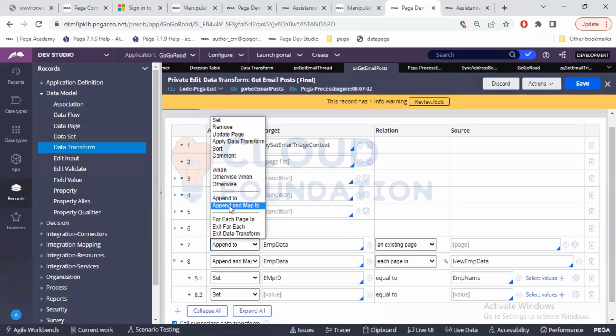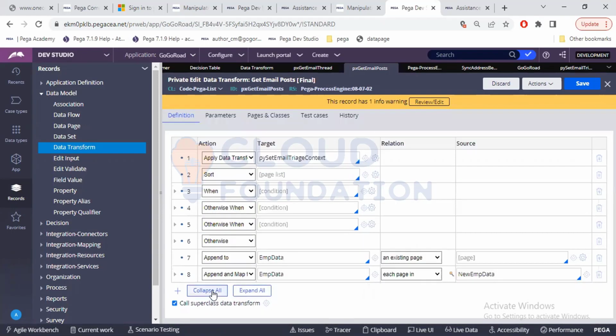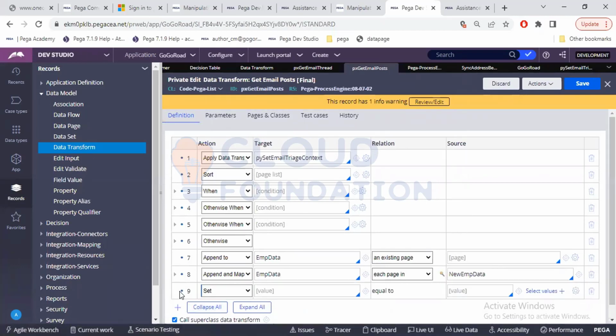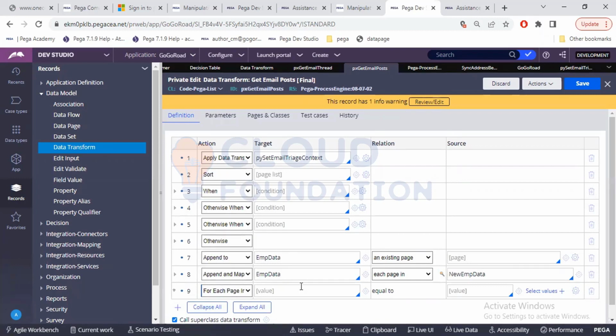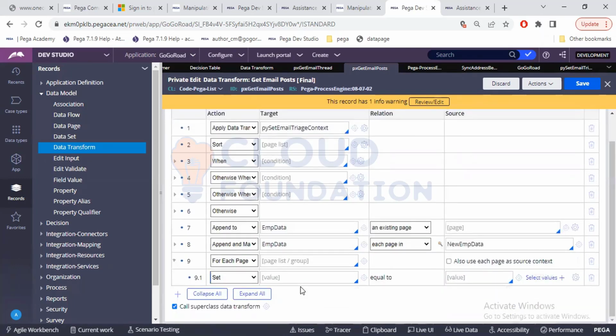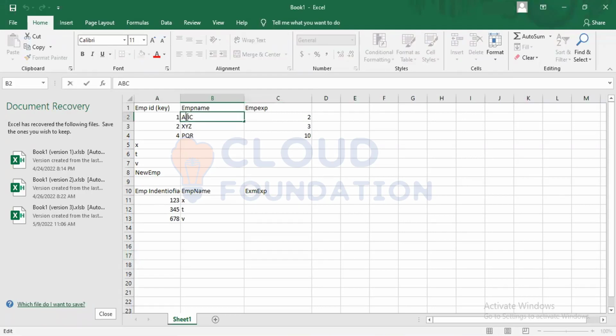Next thing we'll go for is each page in. Each page in is like a for loop. If we keep each page in here, it will work like a loop. If you want to manipulate data in a single page, suppose you have a page list here and you have to manipulate this page list. How do you manipulate it? For each and every name, you have to append Mr. Now you don't need two page lists here. You don't require two page lists.